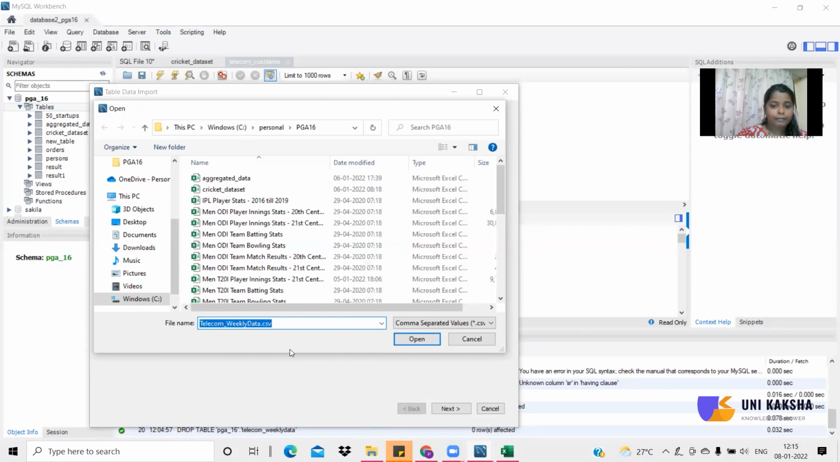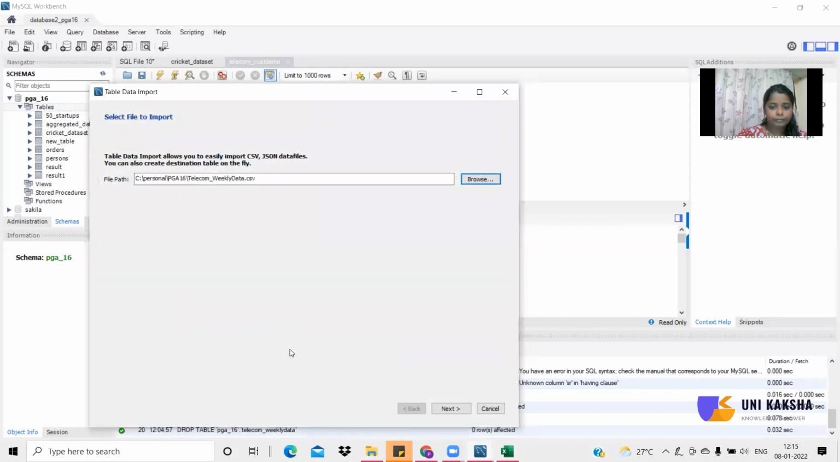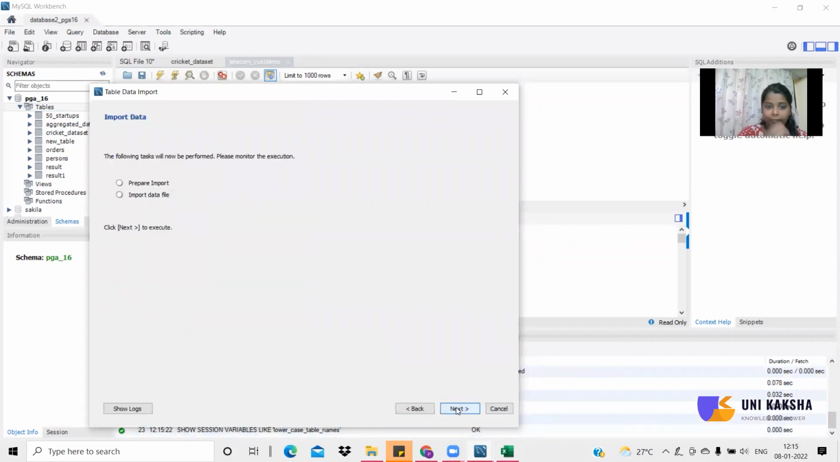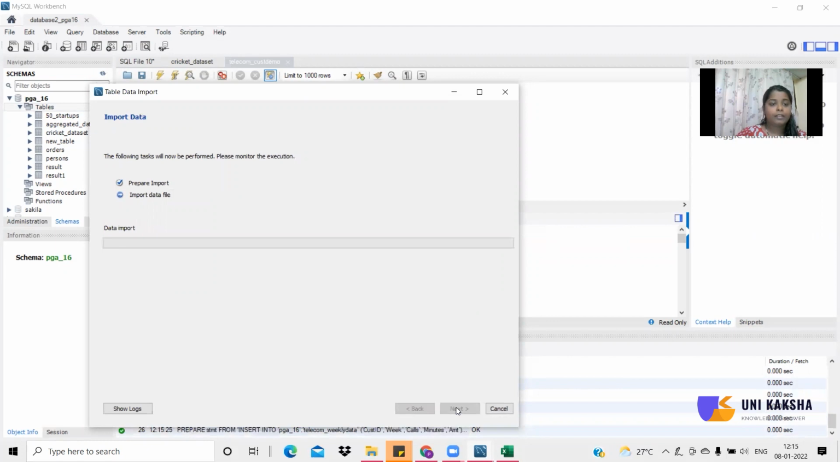One is called telecom weekly data. Let me just open that table. Let's click on next, next, next. It will prepare for the import, and row by row it is going to import the values into our Excel. That will take some time, not much, just 40-50 seconds. That depends on your machine speed as well.